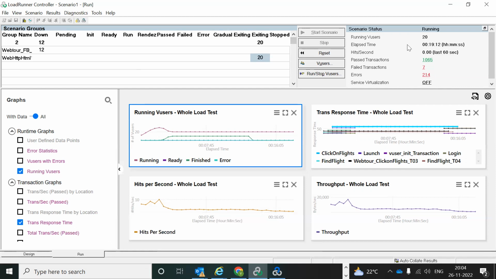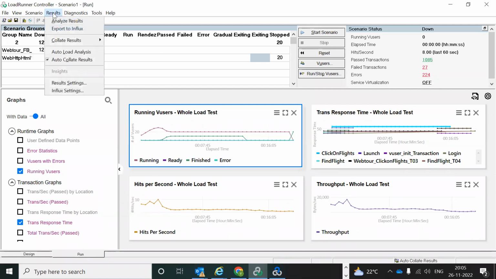See, if your test is still executing, we need to check the elapsed time. When it stops, your test will be completed. Now you can observe the elapsed time is completed, it is 0, which means your test is completed. Now we want to analyze the results, so go to results and click on analyze results.